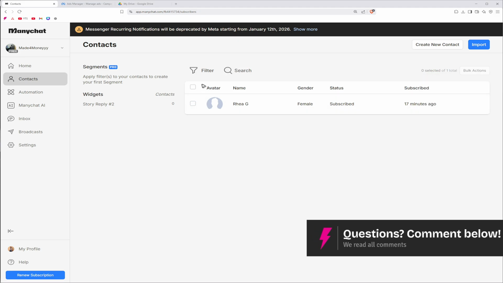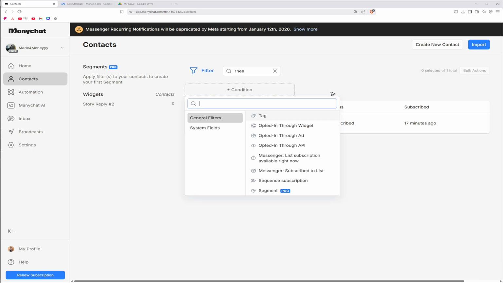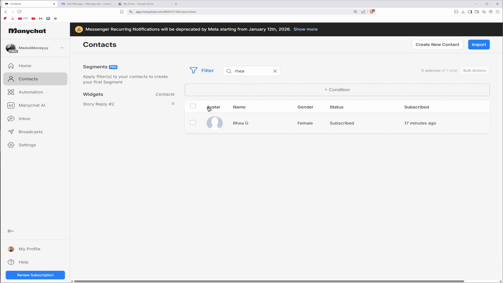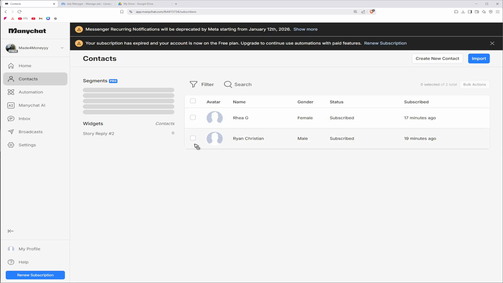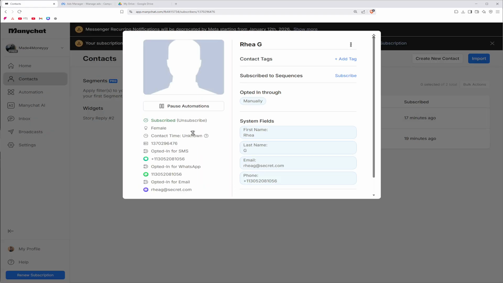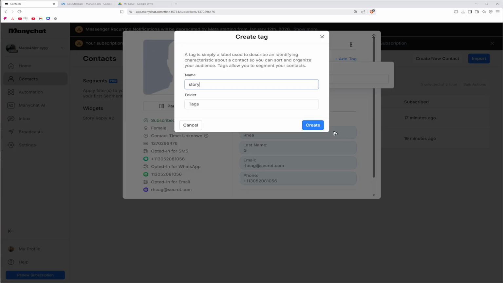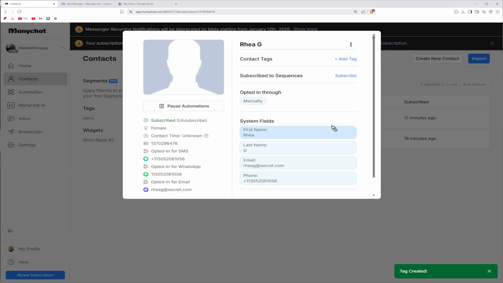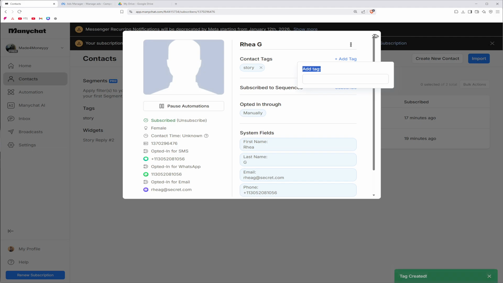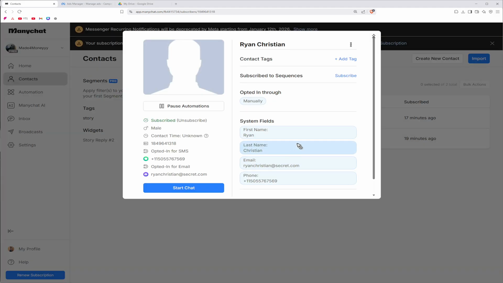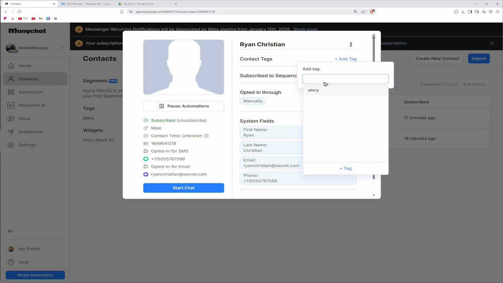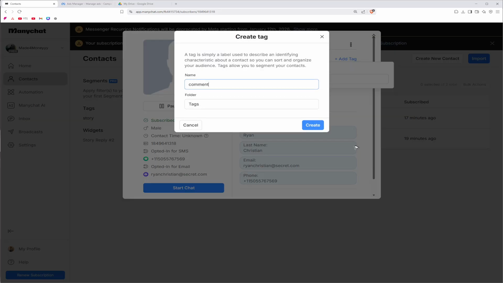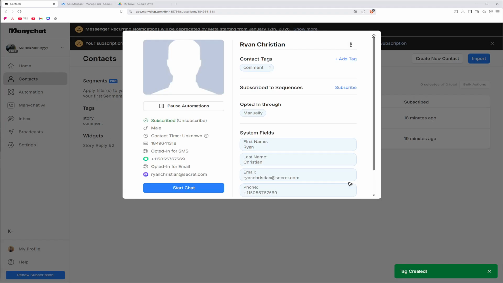Now, another option is by filtering. Click on Filter. You can go ahead and add a condition, for example, a tag. So let's say I'm going to add a tag for these two contacts right here. For Raya G, I'm going to add a tag, let's say story. Plus, folder will be tags. Okay. And then this guy right here, Mr. Ryan, add tag, maybe comment. Okay. Add tag, folders, tags, comment.